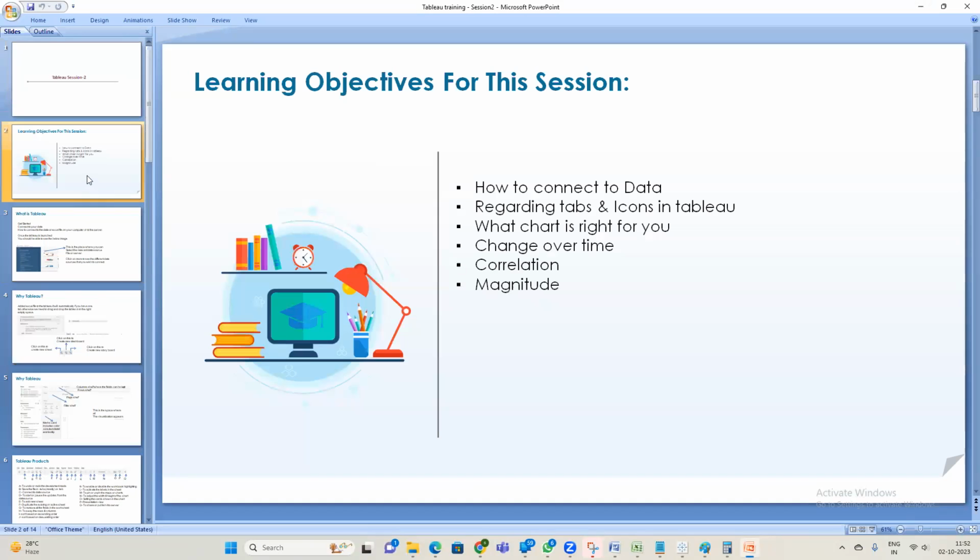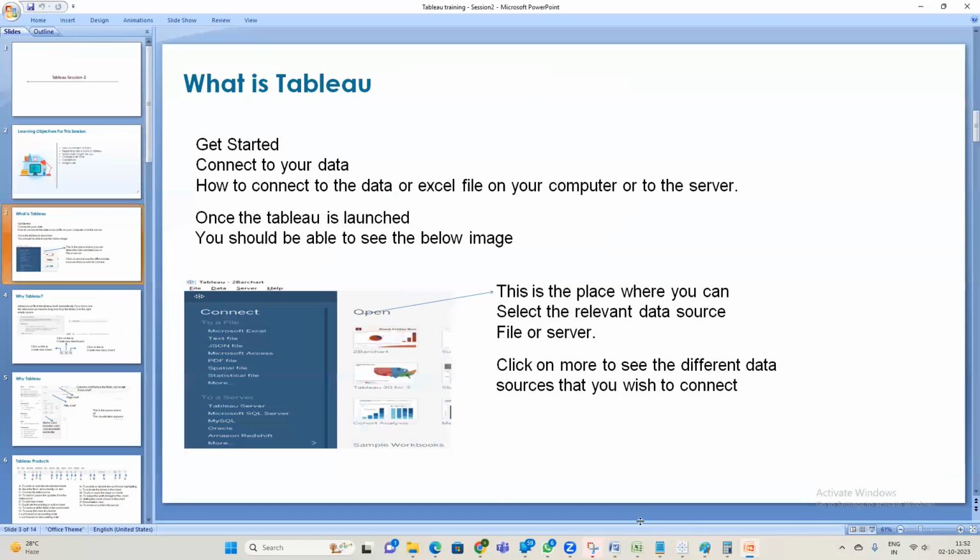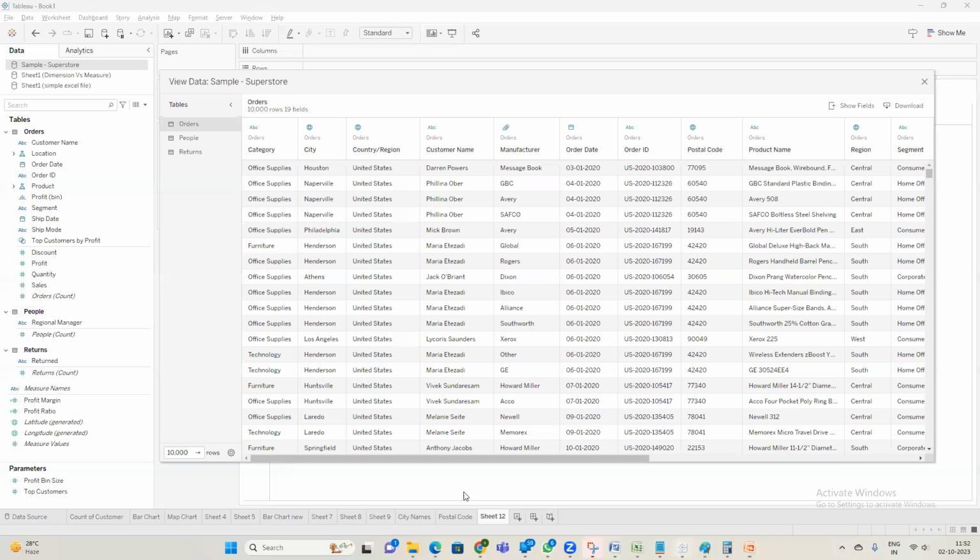In this session, we are going to see how to connect to basic data, the tabs and icons in Tableau, and what chart is right for you. I'm going to explain a few of the charts: change over time, correlation and magnitude. Now let's discuss the use of the tabs and icons in Tableau.